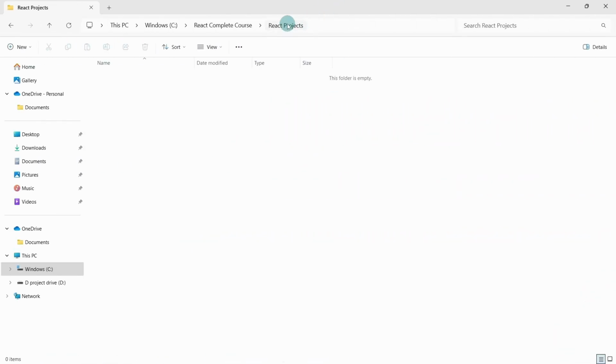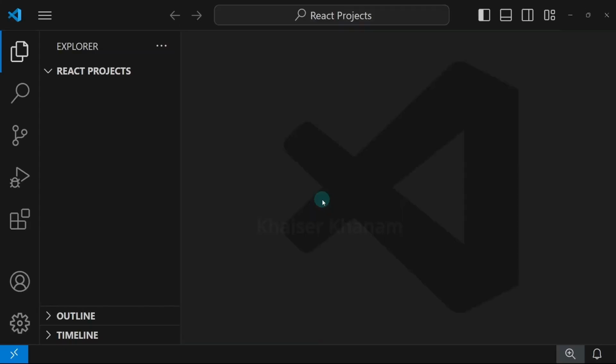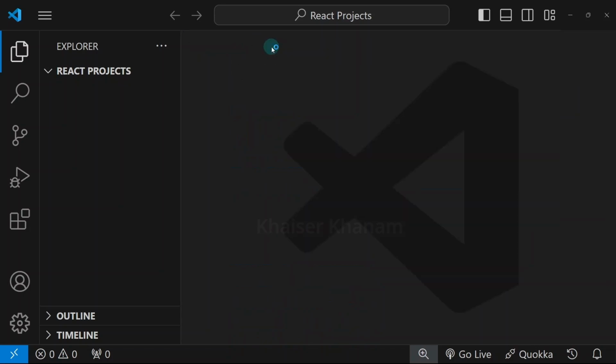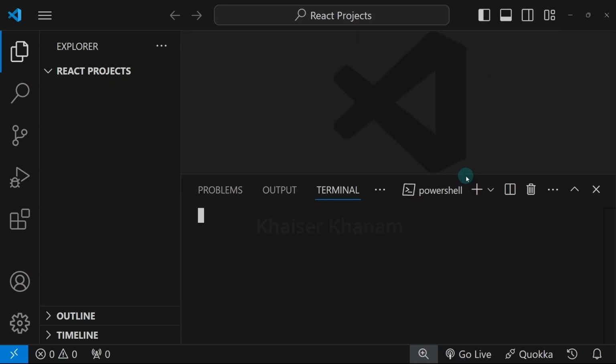Here I have created one folder, React project. Right click on this, open with code. I will close this welcome panel. Now I am going to open the terminal by using the shortcut Ctrl J. Inside this terminal, I will be writing the command to install my React app.